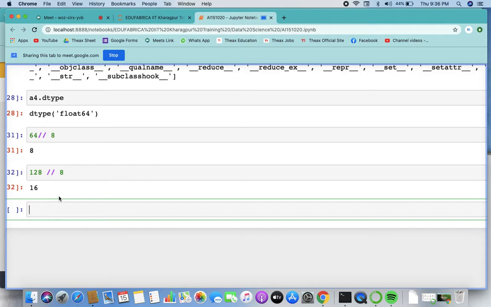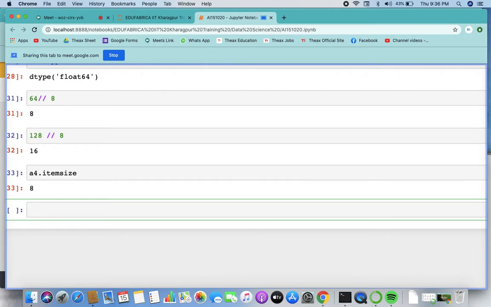Item size says it specifically. So A4.itemsize, what will be the item size of A4 then? It is 8, because 64 will be divided by 8.